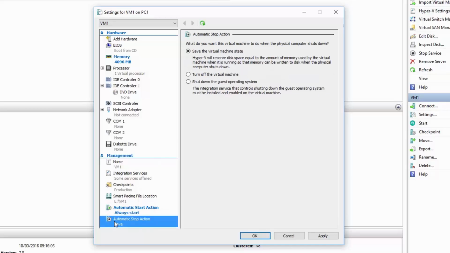The last setting I will look at is the Automatic Stop action. The Automatic Stop action determines what will happen to the virtual machine whenever the Windows 10 Hyper-V computer is shut down. The first option, Save the virtual machine state, will copy the contents of the virtual machine's RAM memory to the hard disk of the Windows 10 Hyper-V computer. When the Windows 10 computer comes back up, the virtual machine will resume where it left off. The next option, Turn off the virtual machine, will power the virtual machine off without cleanly shutting it down. This is essentially the same as pulling the power cord out of a physical computer. The last option is Shut down the guest operating system. This option will ensure that the operating system on the virtual machine is properly and cleanly shut down.